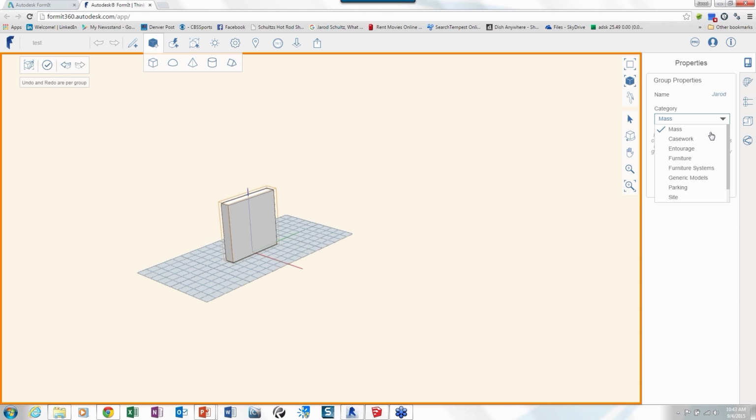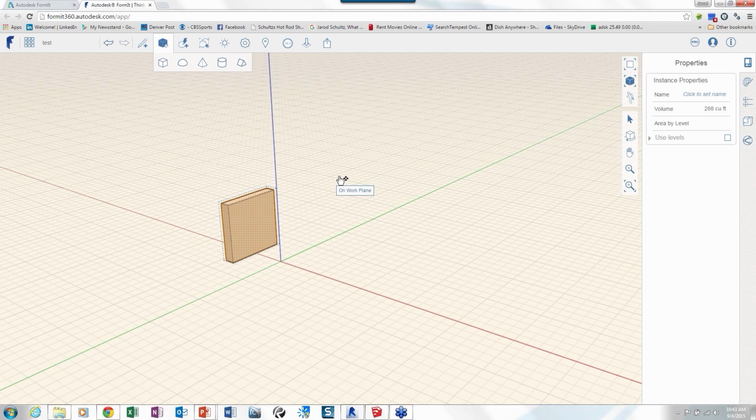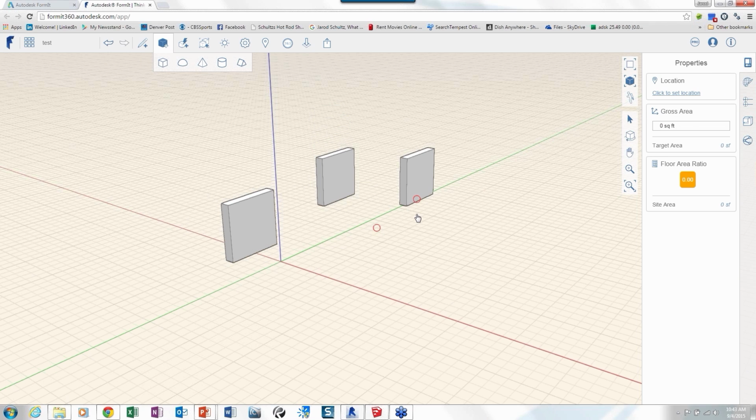By default, we have it set for mass. So if you don't do any editing, it'll turn into a mass in Revit automatically. But now you have other options. Pretty cool. If I wanted this to be furniture, now it's a furniture category.